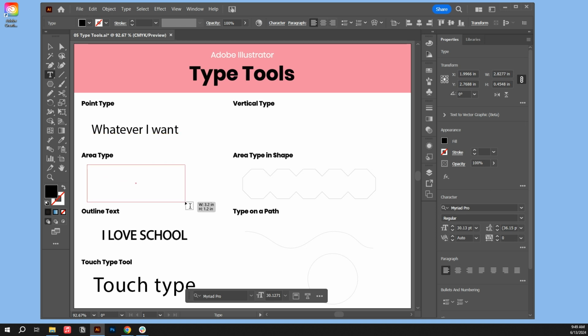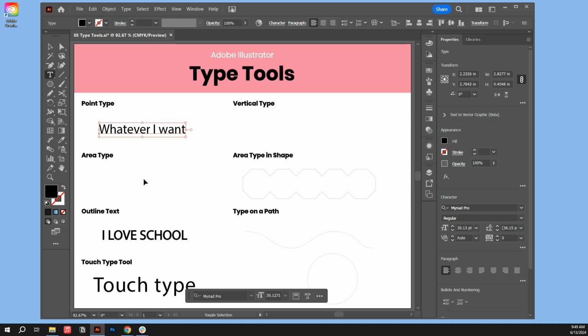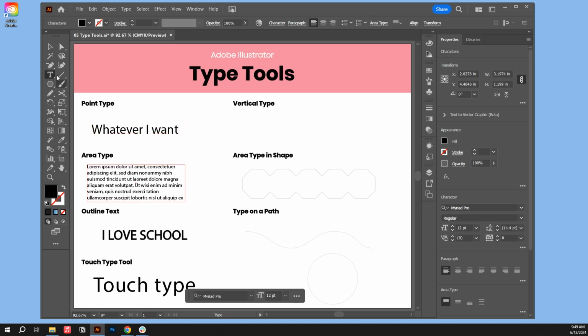Now, the difference is if I get the type tool and I click and drag, notice I'm making a box this time. When I do that, that now gives me what is called area type. And area type is going to have all of the text laid out in a way that allows for me to have a paragraph, right? And the lorem ipsum text is perfect as an example for that. And so now I have this paragraph.